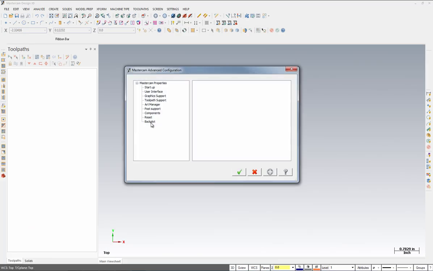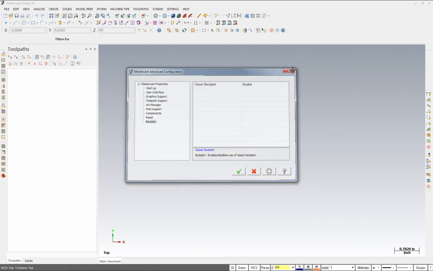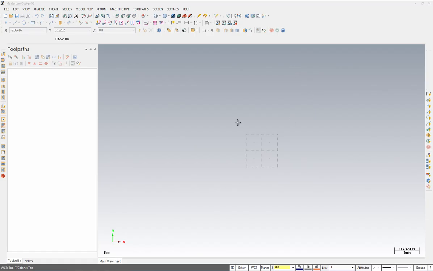Now in here we are going to select backplot and make sure that our classic backplot is disabled, not enabled. For every training tutorial going forward, we are going to use classic backplot disabled. So just select OK when done, and that should take you back into Mastercam.